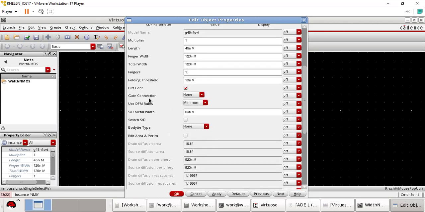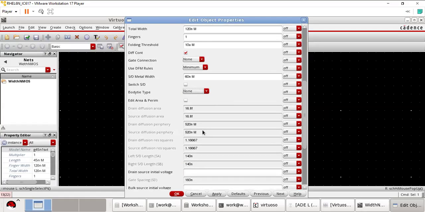These are the other values. What is the gate connection? Whether you want to connect with gate at top, bottom, or both. This is for the layouts. Do you want to use DFM rules, yes or no? What is the metal width at source and drain? This you can see, you can change. Then there is body type. This is required when you want to make the layout, whether you want the body of the transistor integrated within the layout or detached, and you want to create it separately in the layout. So this is again the layout process.